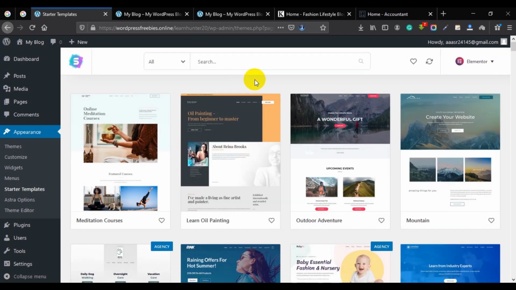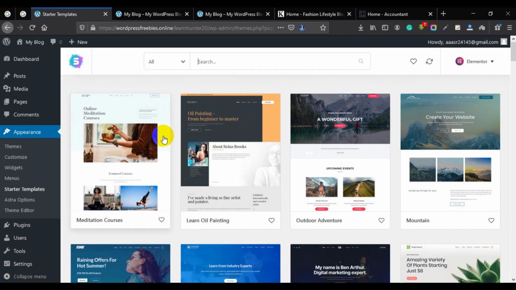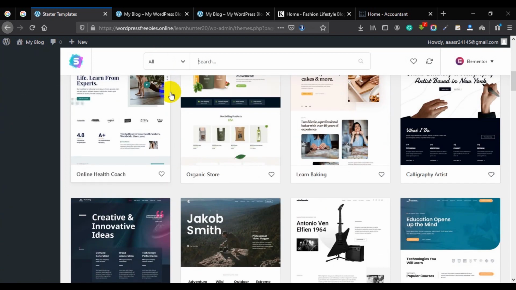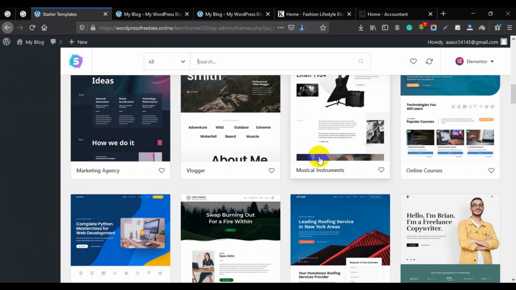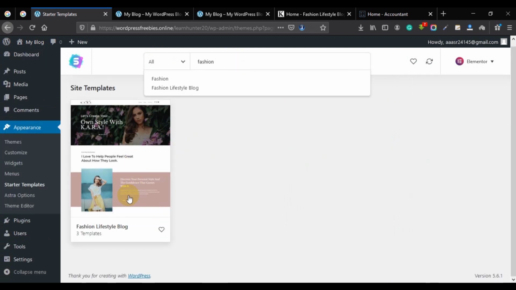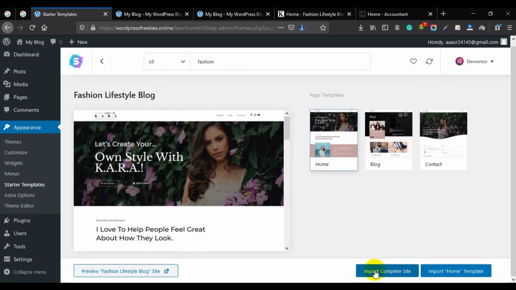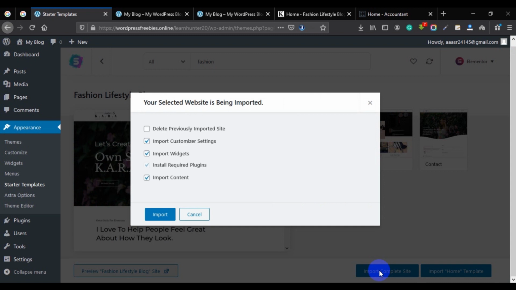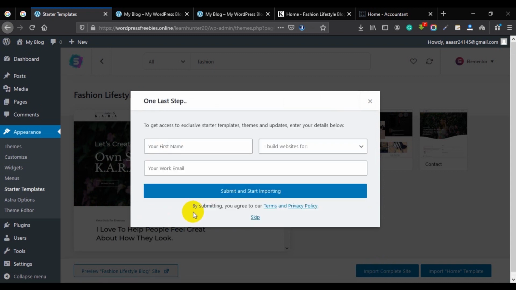And after waiting, you will come to this page, and from this drop down here, select Free, okay? And scroll down, just keep scrolling. All right, scroll more. Or you can simply search in this search bar for fashion lifestyle blog, and you will get this demo here. Just simply click on it, and from here, click on Import complete site, okay?